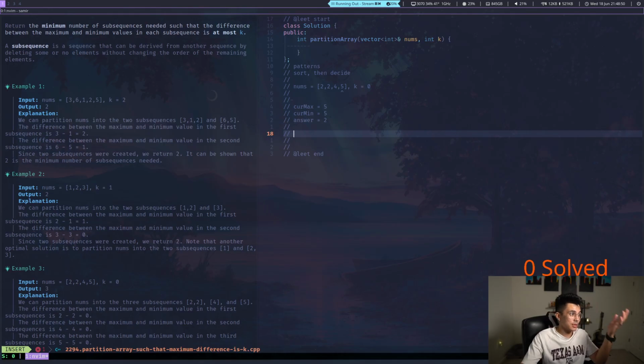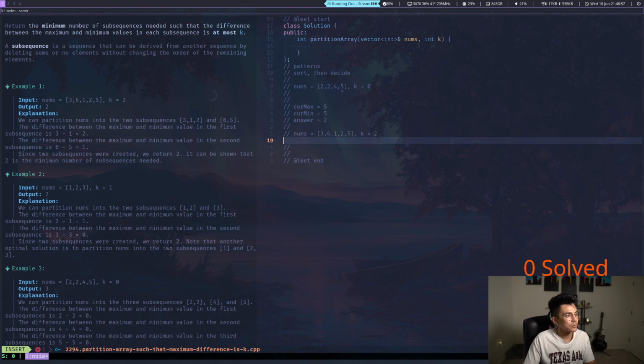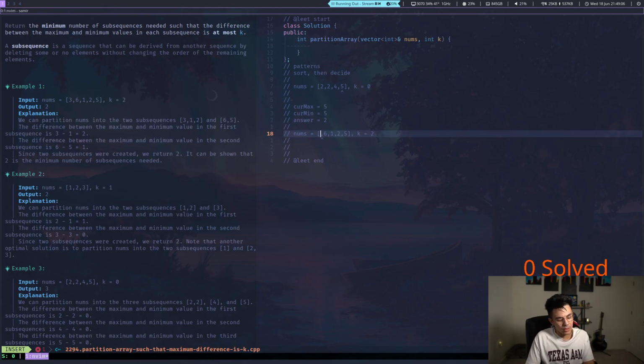So let's say it's not that. Let's say it's the classical first example. And let's say we sorted it out, right? So 1, 2, 3, 5, 6.